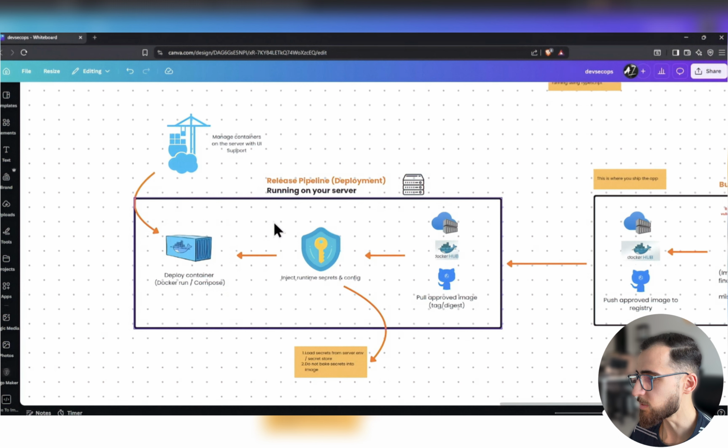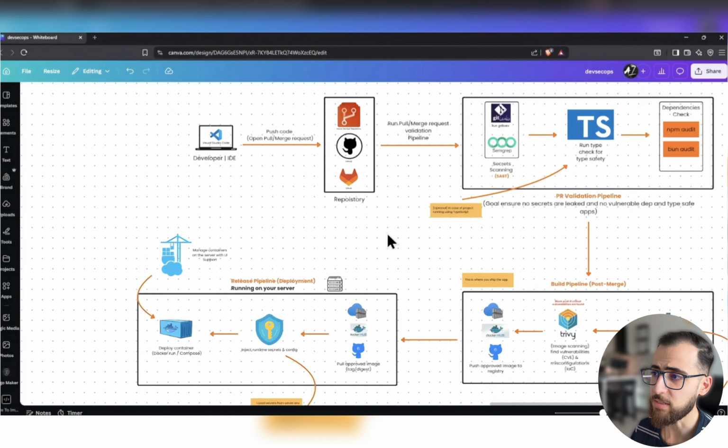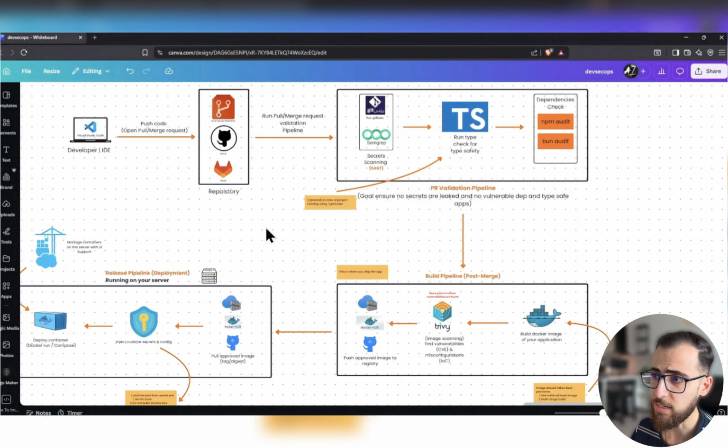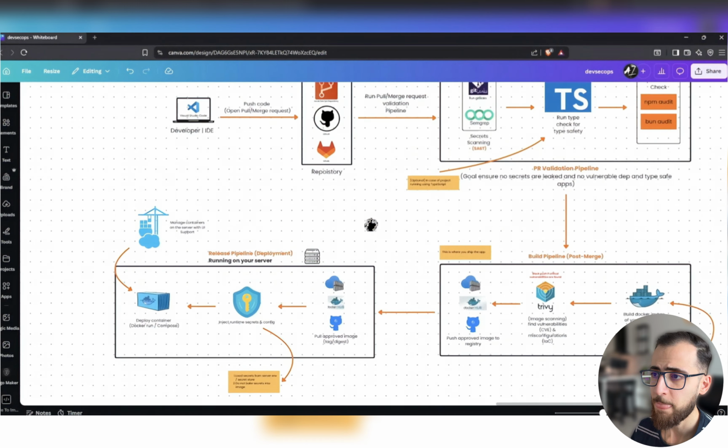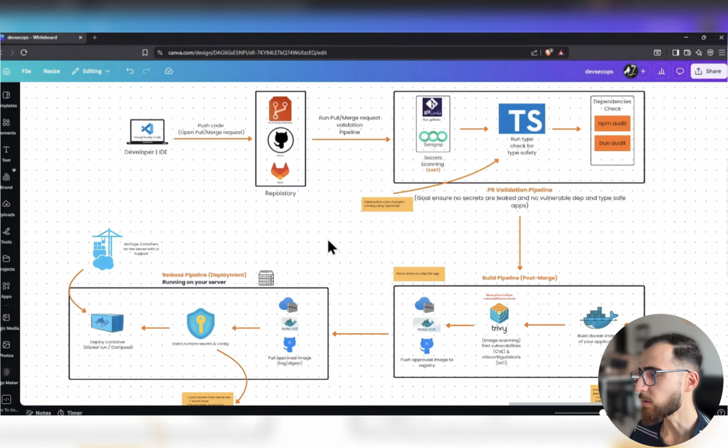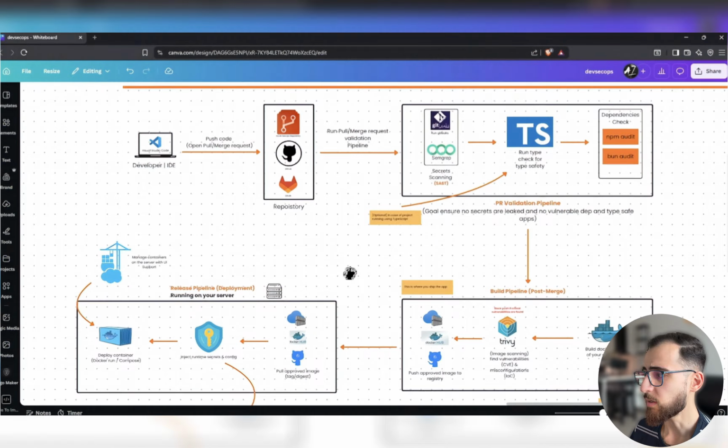Our main focus here is securing the CI/CD pipeline and detecting any secret leaking, package leaking, vulnerable packages, misconfigurations, that way.